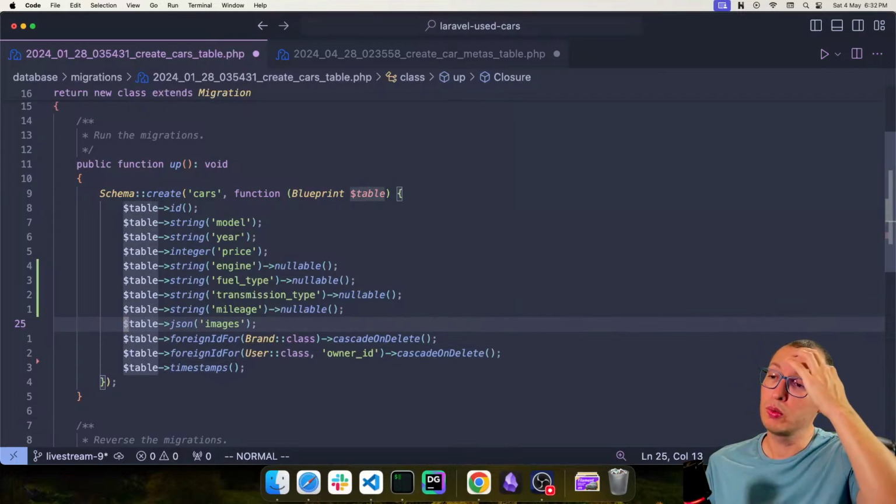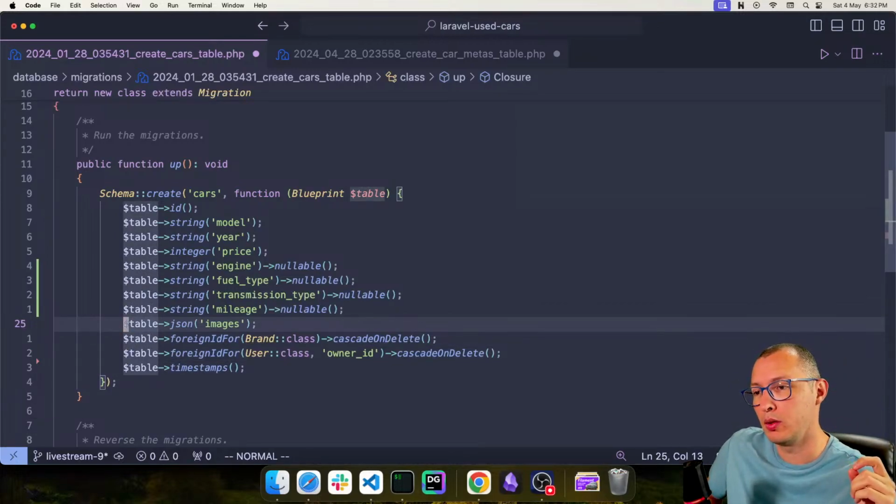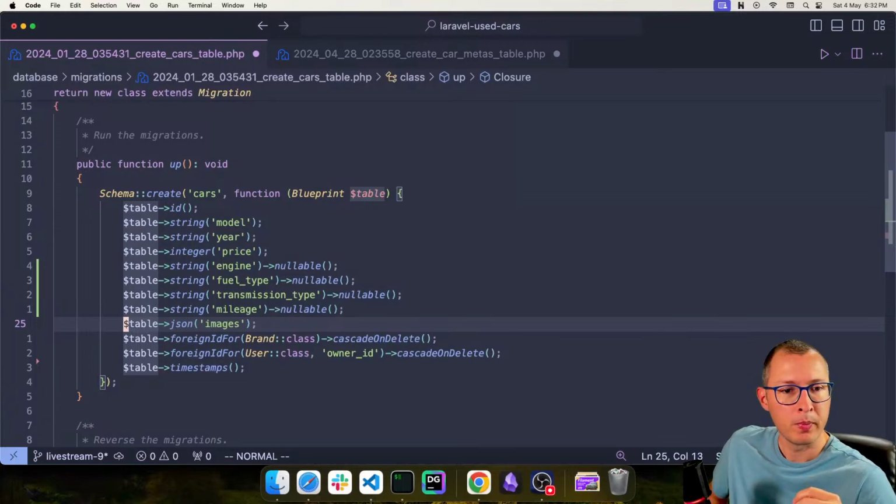And I need to rerun the migrations. So I'm gonna wipe the database clean and then recreate a couple of cars that we can use.